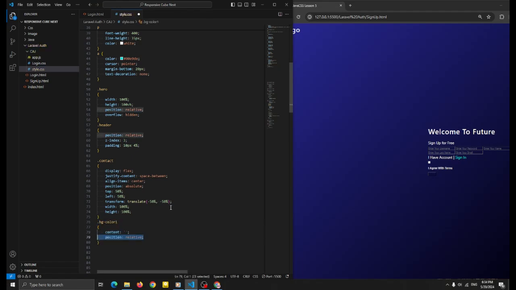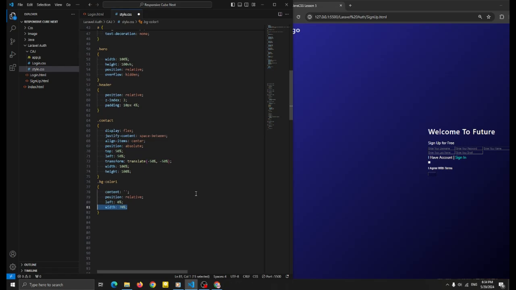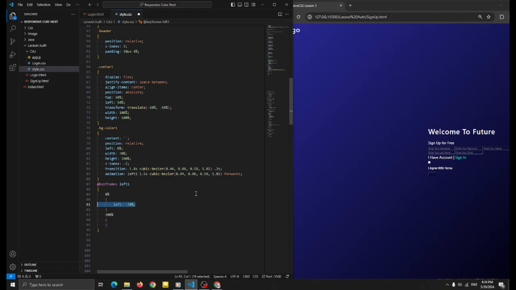Now let me just add a BG color 1. First one, we're gonna add content empty, position relative, left 0, and the width of 70%. So this is the first BG color that we want to be 70%, and for this BG color 2, we want it to be 30%. Okay, I'm just gonna add the height 100%, z-index -2, and this transition with this animation. So this is a basic animation, just like in the previous video. If you've seen the previous video, I just add a simple animation showing the left and the right. Okay, I'm just gonna add these keyframes left, simple as that. I'm gonna add 0% and 100%, and I explained it in the previous video, so I'll skip it very fast. I'm not gonna explain how to do it, so I'm just gonna add left -70%. Okay, and the left be 0% to just make sure it's here.